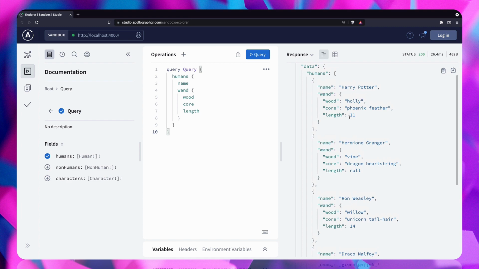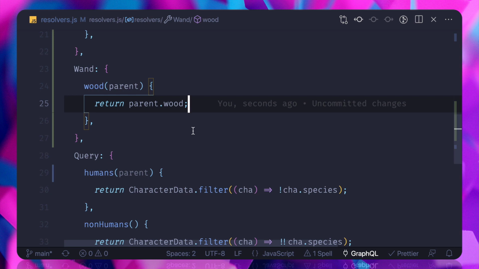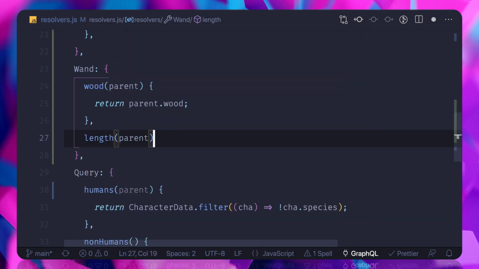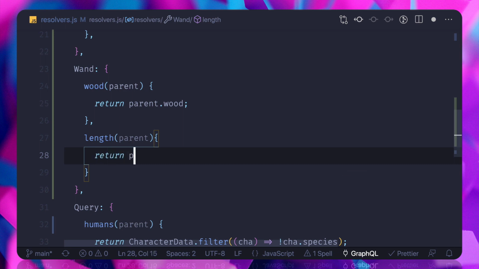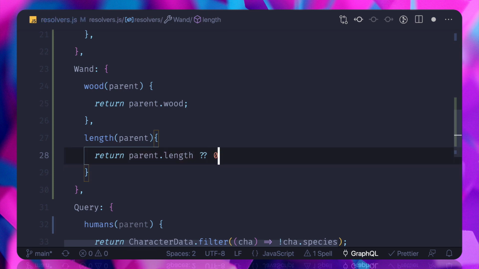Yep. Now see, length here is 11, here is null. What if I say -1? It's null, or maybe -1, or maybe 0. Okay, length null is 0. So we need to modify this thing. So for length, return parent dot length, but if it is there, that's fine, otherwise return 0.